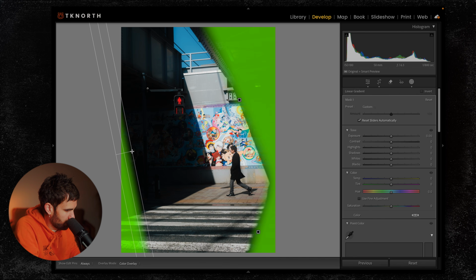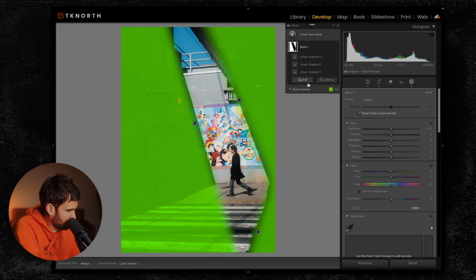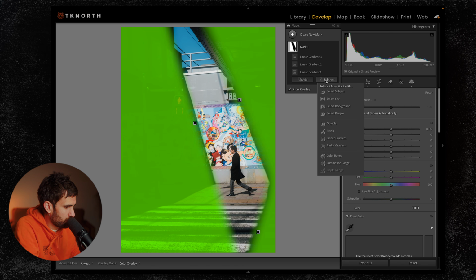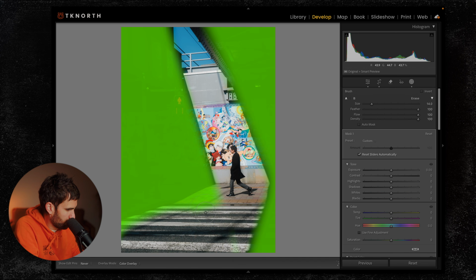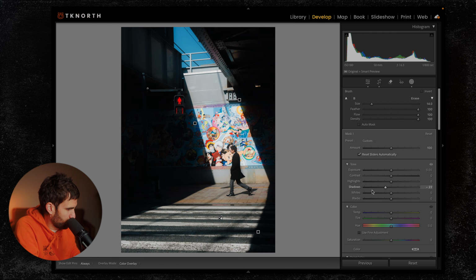Now this one's a little bit trickier. We're just gonna have to subtract because of the shape. So let's get one for that side. And this time I'm just gonna subtract and just paint out this area here. But now we've got basically all those shadows, so we can go and darken them a little bit. So let's bring down our shadows, bring down our exposure a bit.